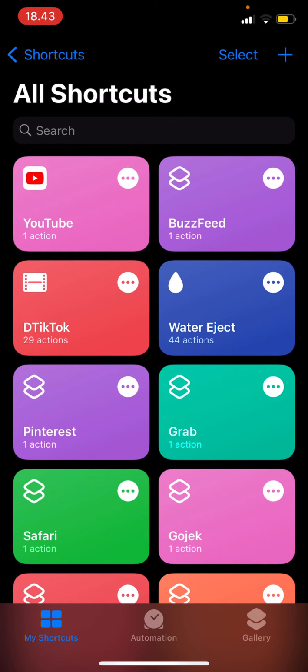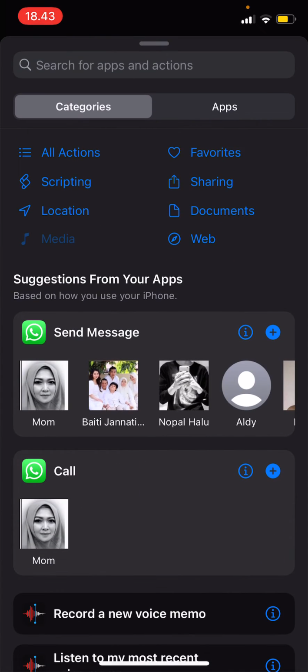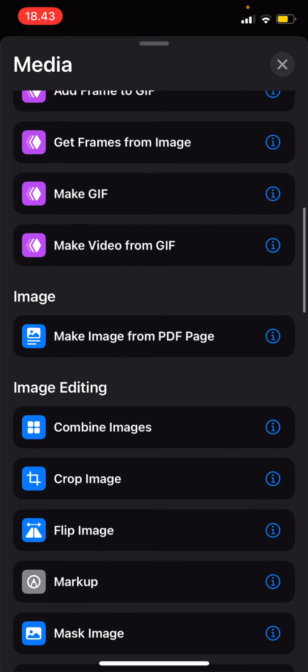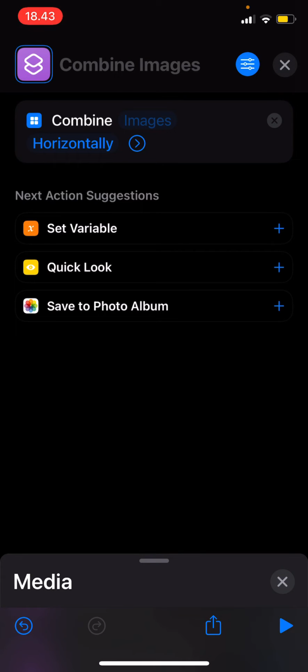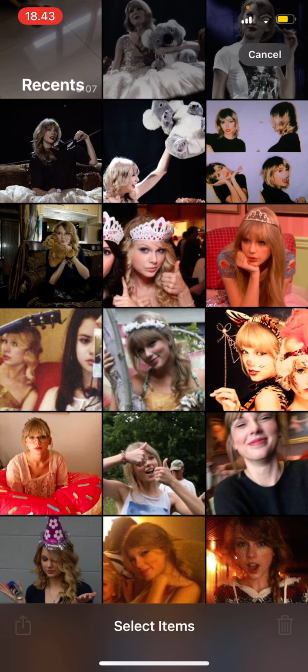In this video, I will be showing you guys how you can combine photos in shortcuts. So you're just going to select the plus button here and select add action and select media. And then you are going to select combine images. And then you are just going to go back to photos. Press select and select how many photos you want.